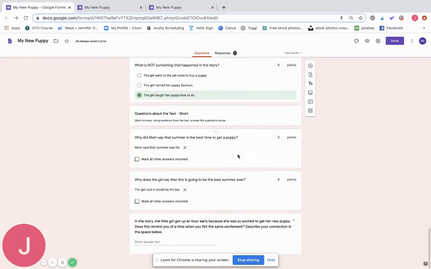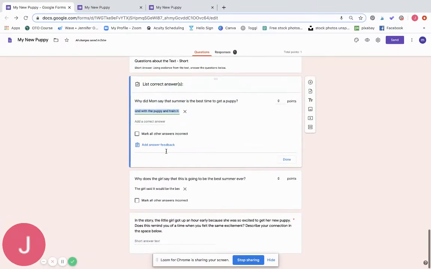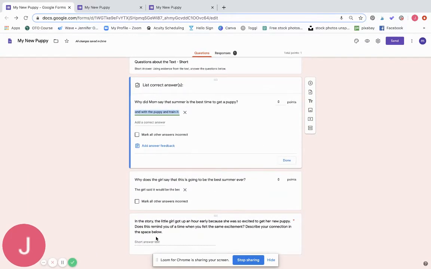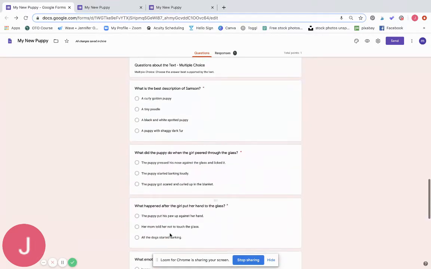and some short answers. So for these, again, the short answers are questions where they're answering a question. Sometimes it's an opinion related. For example, this last one, our correct answer is answers vary. So I'm going to teach you how to take care of that in your answer key whenever you're looking over responses and grading responses.